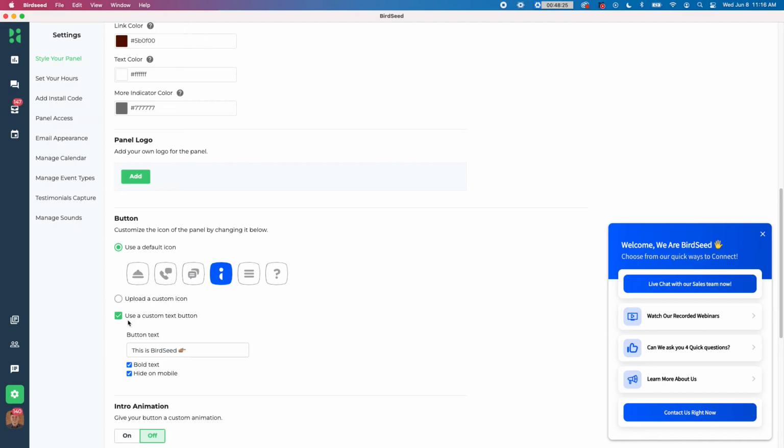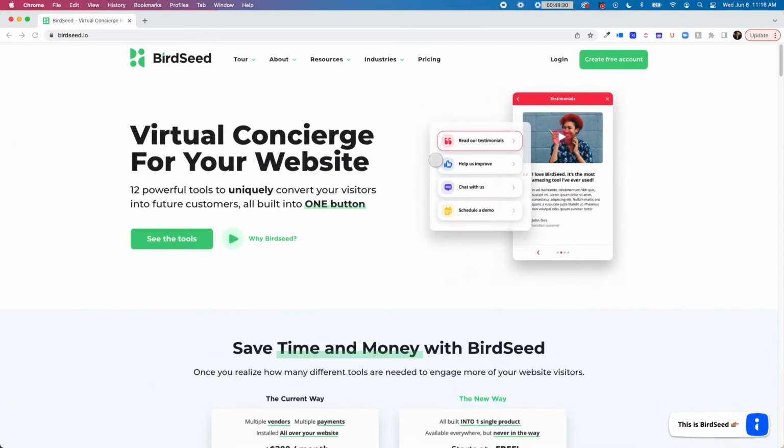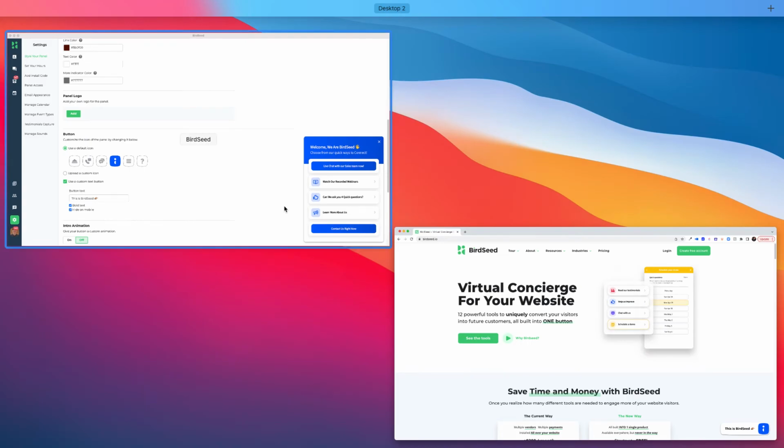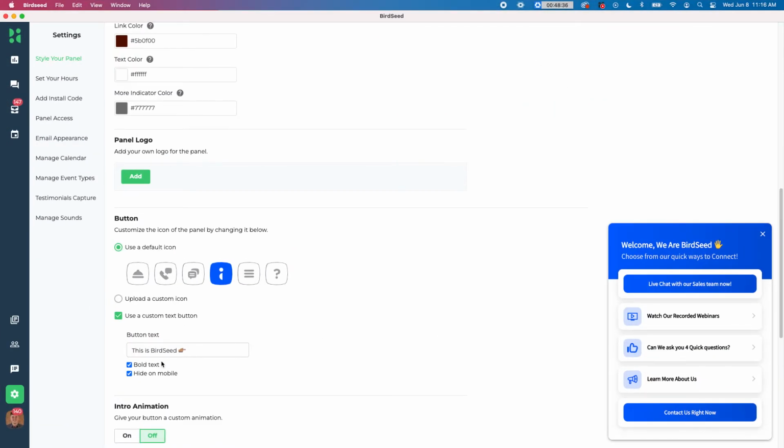And also you can choose to use a custom text button. So that's what this is. On the Birdseed site, it says, hey, this is Birdseed, with a little emoji there. And you can type in your own little message if you want to, and you can have it bold. And if you want to hide it on mobile, you can. If you want to just show the button on mobile, because maybe it takes a little bit too much space, you can do that. But you can put a little message in there that says, hey, click this little thing, or whatever you really want. And what this will do is it will show after someone engages and they scroll through your site, it'll actually have a little text that says, hey, this is Birdseed, or whatever you want.